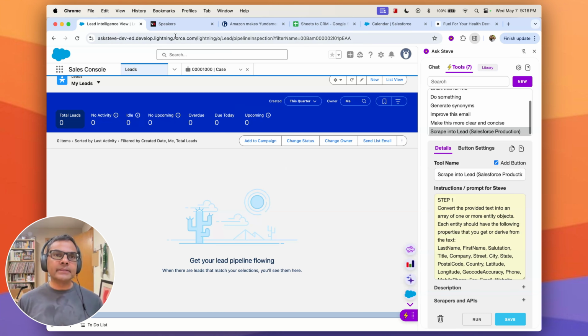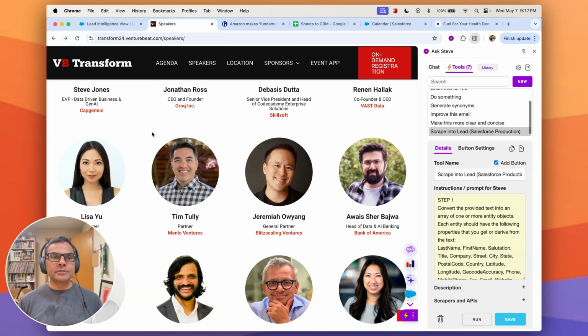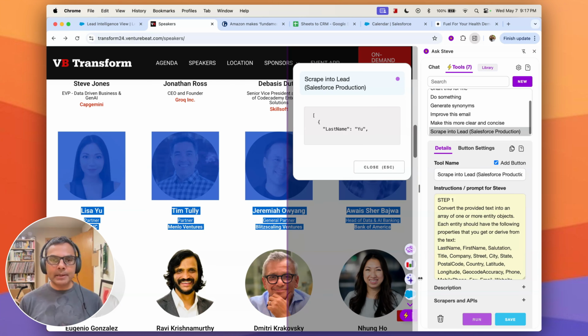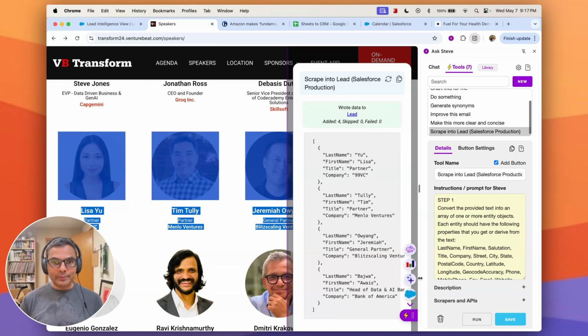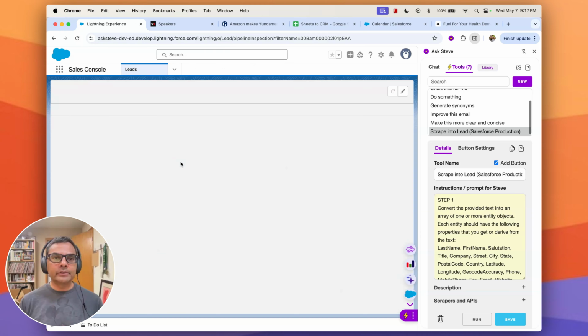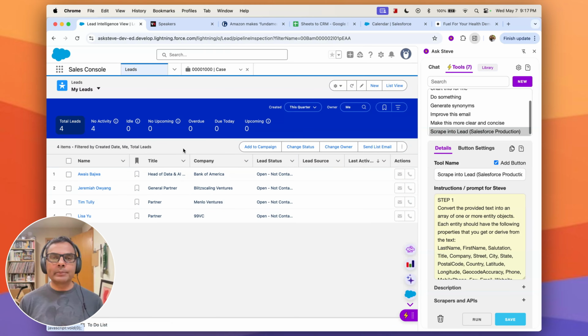So now let's go use this button. I'm going to go over to this page full of speakers in a conference, highlight that row of people, and press my button. What it's doing is extracting that information from the web page, putting it in the right format for Salesforce, and then writing it into Salesforce. We can see here that we added 4 records. If we go back to our lead view and refresh, we can see that these 4 people got added.